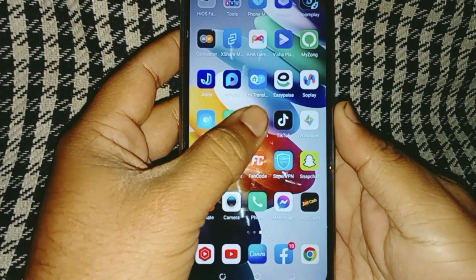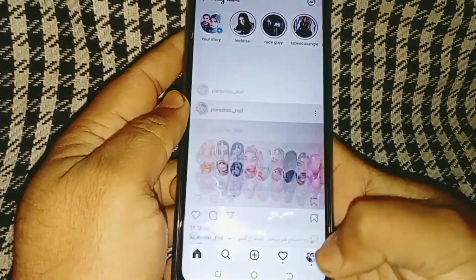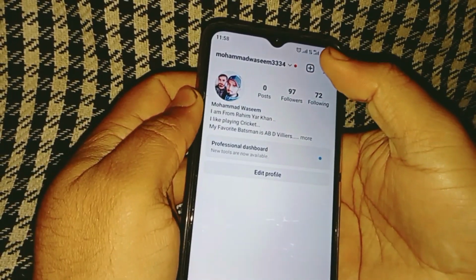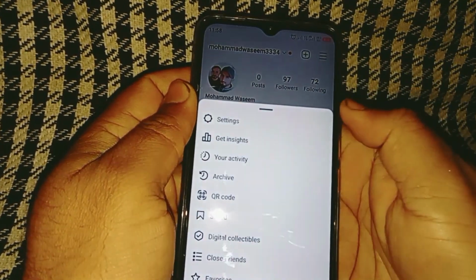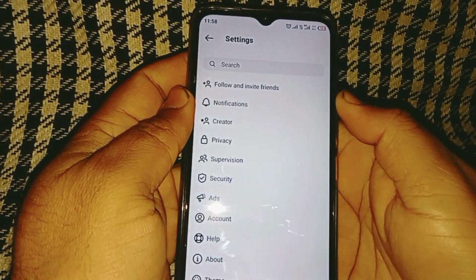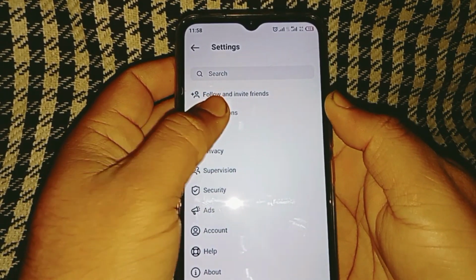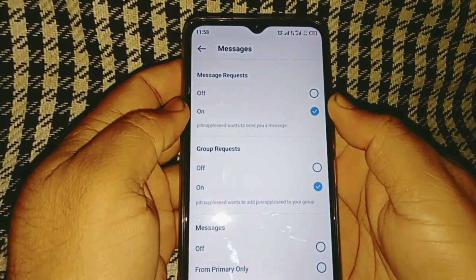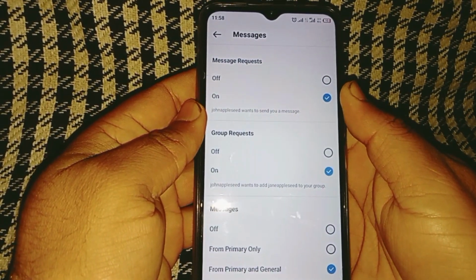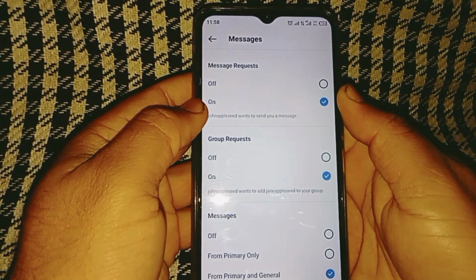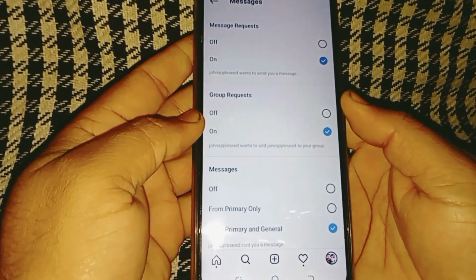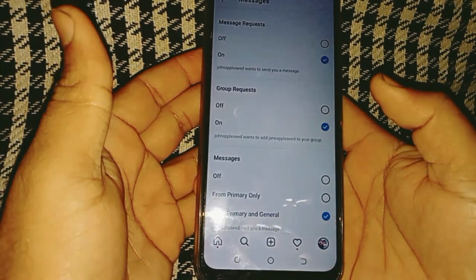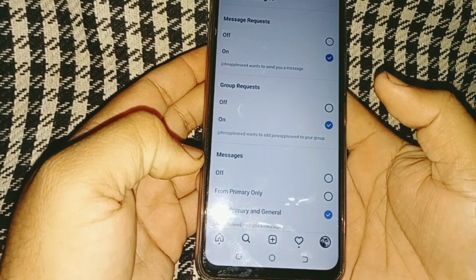Open your Instagram app and tap on the profile icon and tap on these 3 lines and tap on settings and tap on notifications and tap on message. You make sure that you have selected on and tap on this, and after that I hope your problem will be fixed.